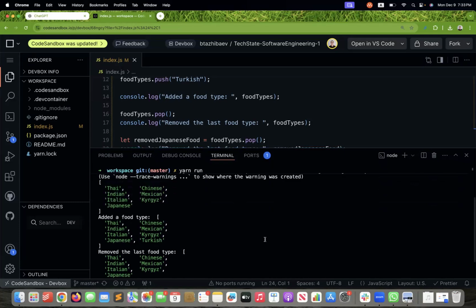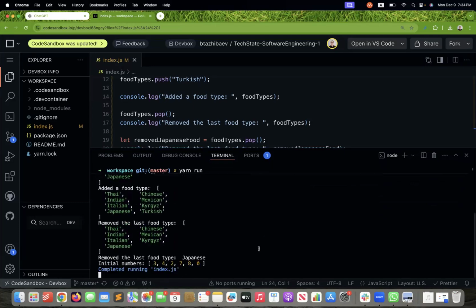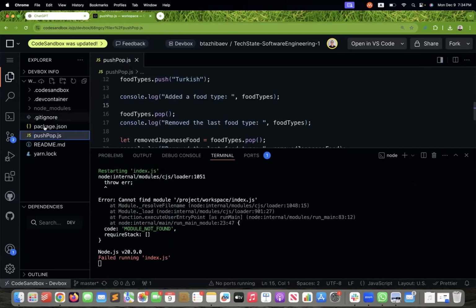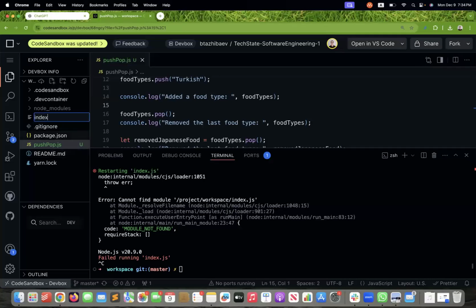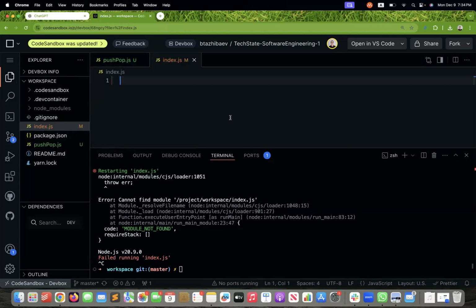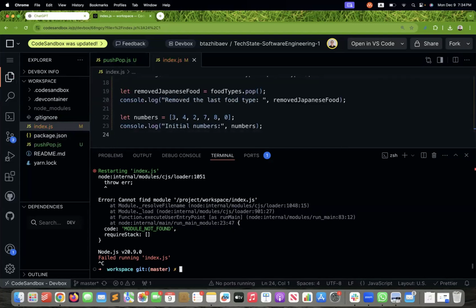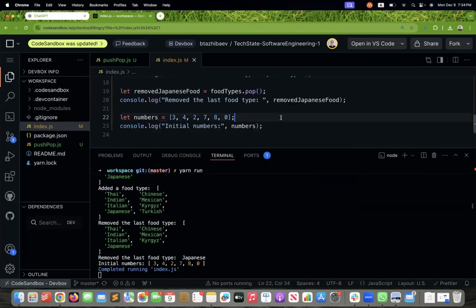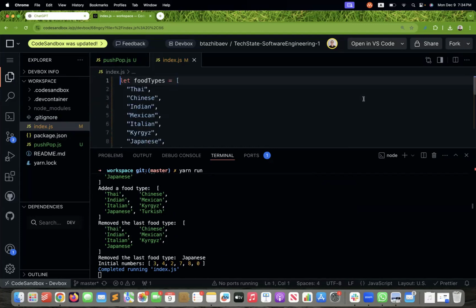Oh, I could have used this yarn run command earlier. Okay. Let me now try something here. I'm just gonna rename this as push. And let me also go ahead and stop the server for now and add index.js and put the code here. And then we're gonna say yarn run, and we're just gonna start the server. Okay. It's running.